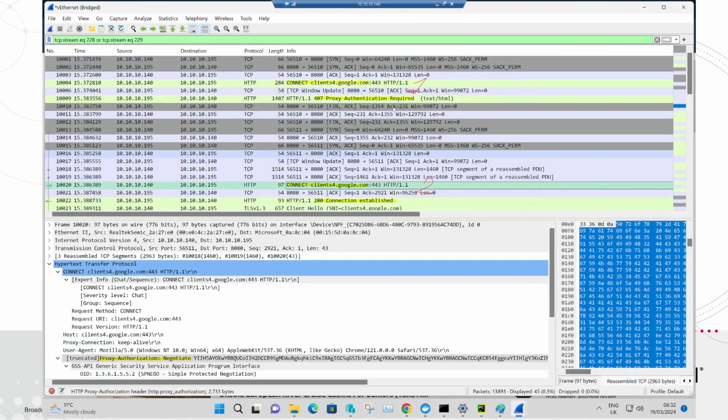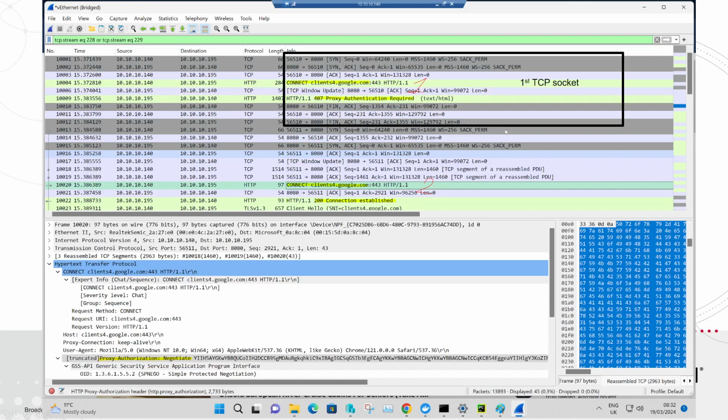Now, on the next slide, I wanted to show what this looks like in a PCAP. We've got 2 TCP streams, 228 and 229. I've highlighted the 2 connects, the 2 different sockets as well. So this is the first TCP socket, start to finish. You've got the TCP handshake, the connect, the proxy challenge with 407, and that's it. The socket is closed by the proxy with the FIN ACK. There's nothing else to do.